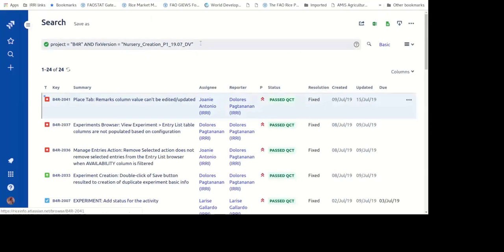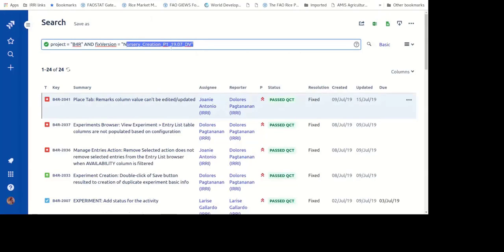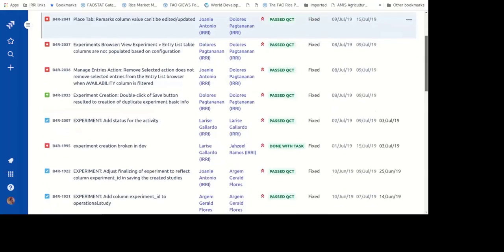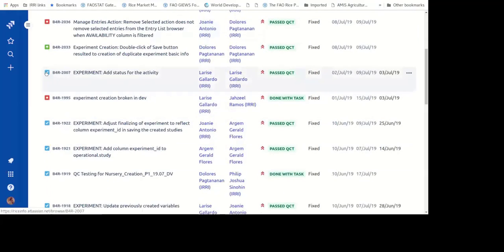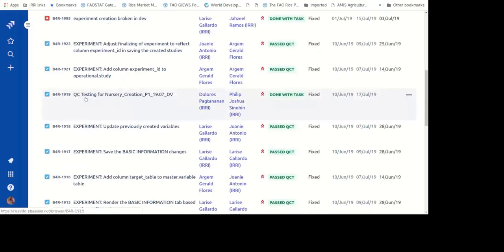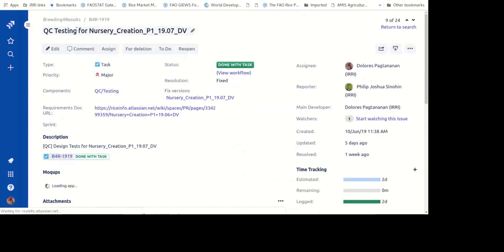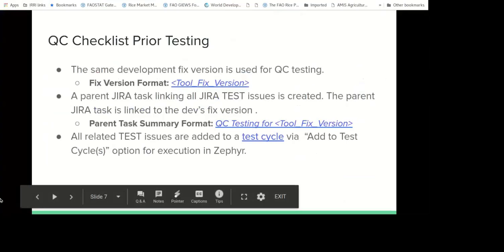So here we have the nursery creation phase 1 19.07. This is the previous version of the experiment creation that we tested. Along with the development task is the QC parent task, which is this one, B4R 1919, the QC testing for nursery creation 1907. And then that's the parent task.